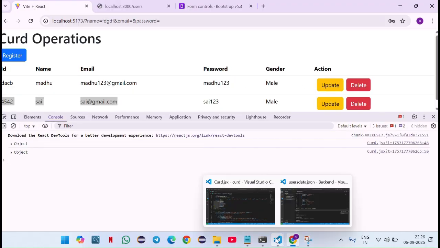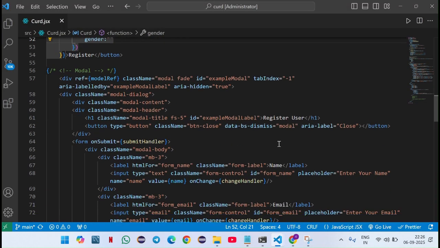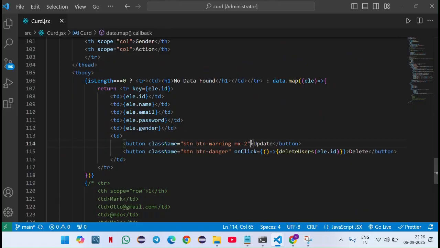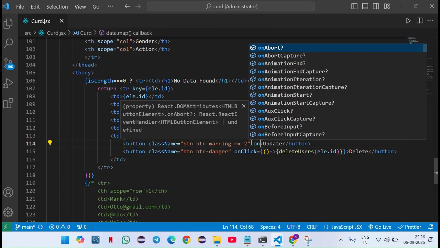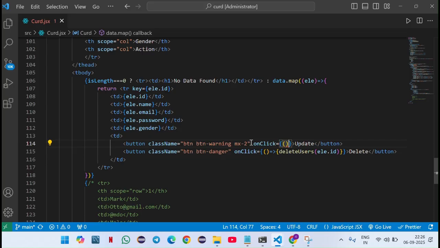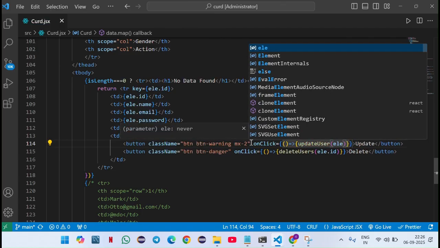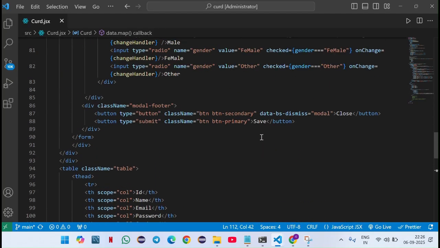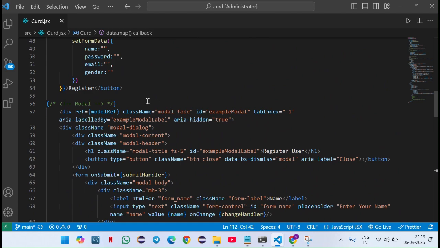Go to the inspect. Open the inspect and go to this update. Here, when I'm doing the on click, update user, here I'm passing the entire data. If I pass this element, I will get the ID, name, email, password, and gender. Here I will create the update user function.